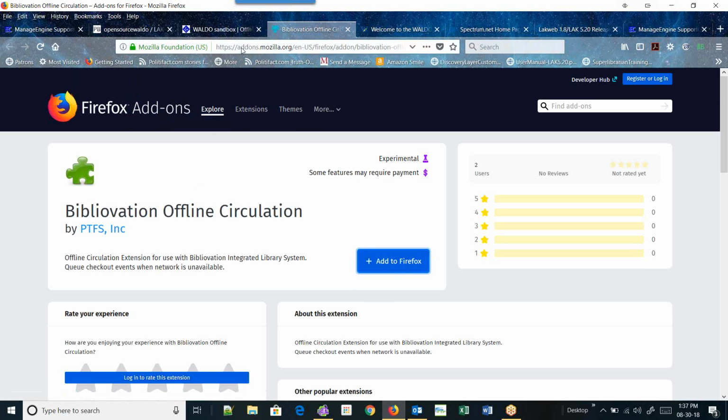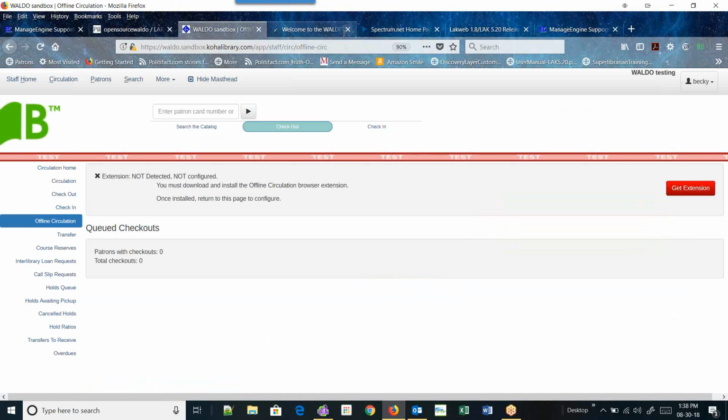Okay. And even though that happened very quickly, I want to point out that there is one thing that did happen in my bar up here, and that is that the Bibliovation logo now appears as a resident on my taskbar. So that is an important thing to look for after you have loaded the extension. Since this is now there, I'm going to click out of this screen, and I'm going to go back to circulation.